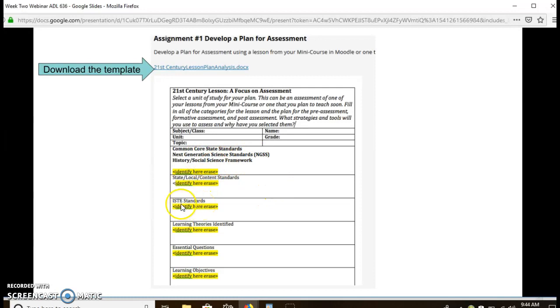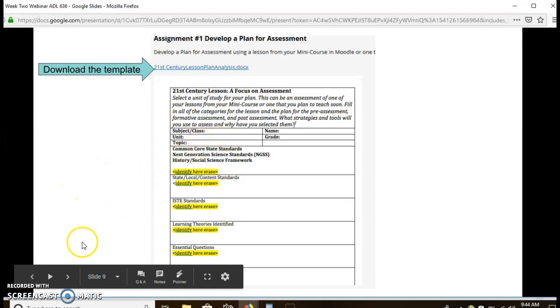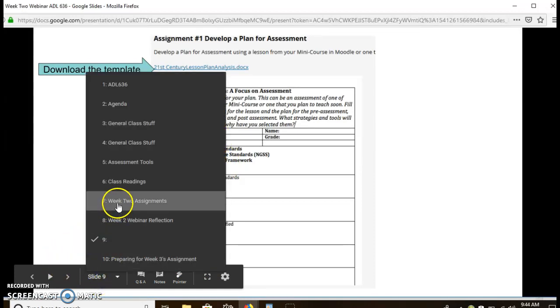What technology standards for ISTE does it meet? Things like that. So just fill that out, and fill in the blanks with your lesson plan, and that's basically that lesson.